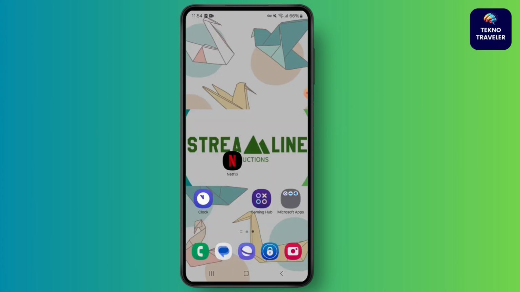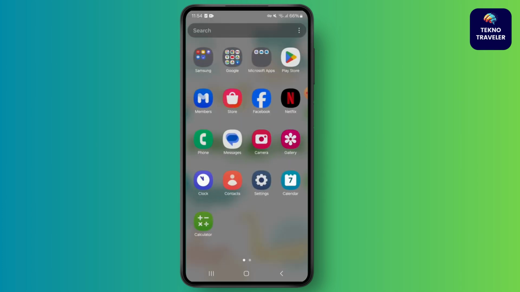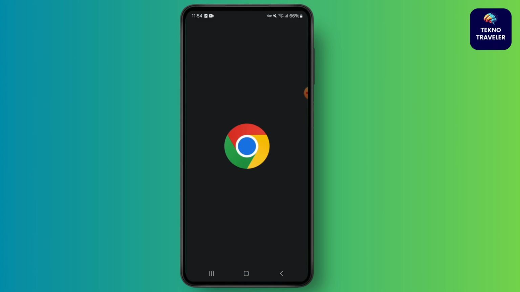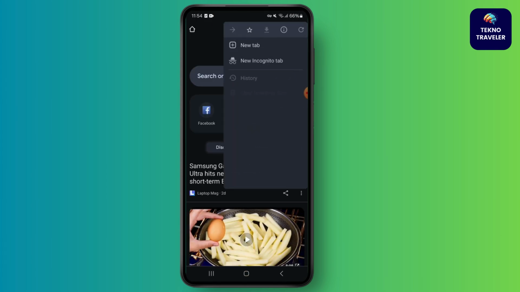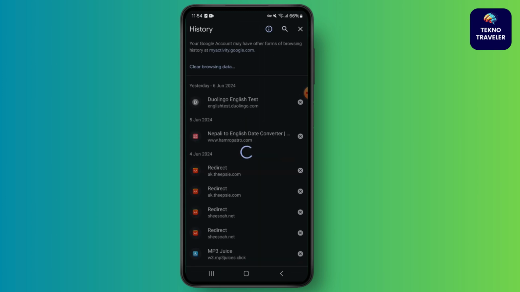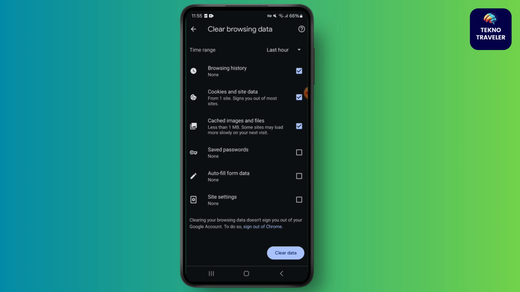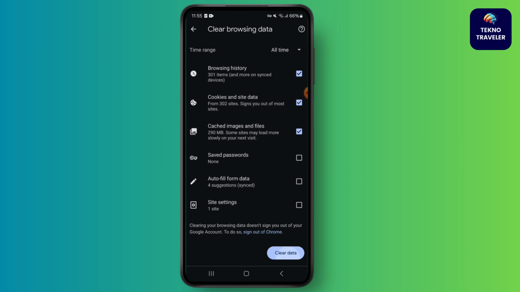To clear the web browser cache, open the web browser, tap on three dot on the top right corner and click on history. And here on the top you can see clear browsing data. So just click on that. And here make sure to choose all time and press on clear data.